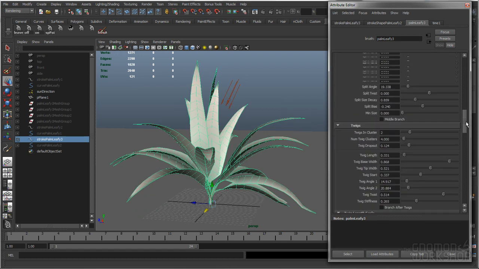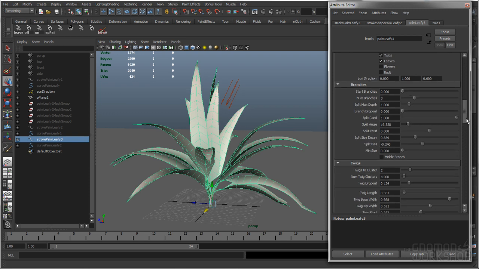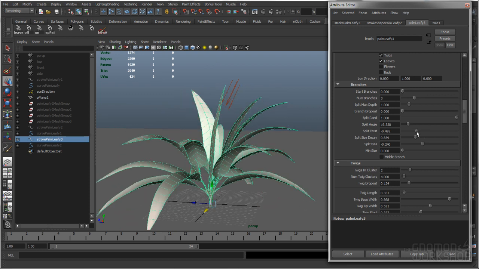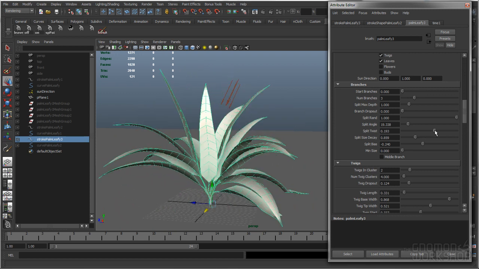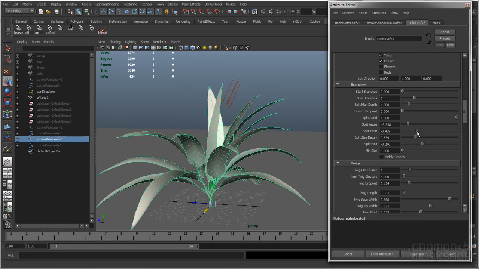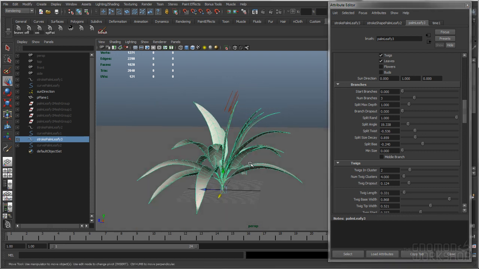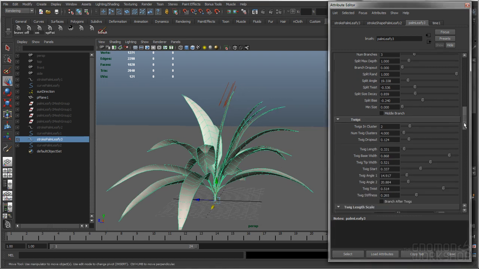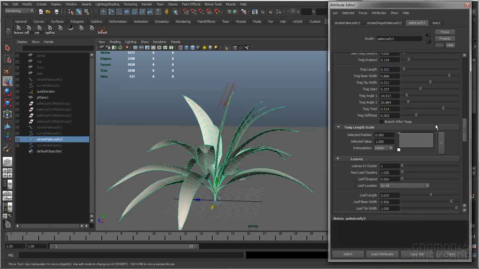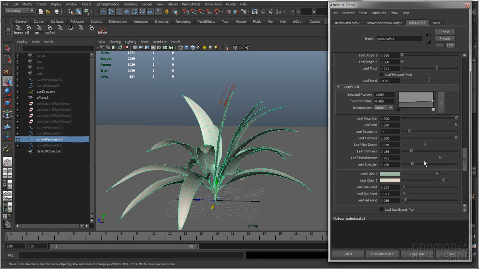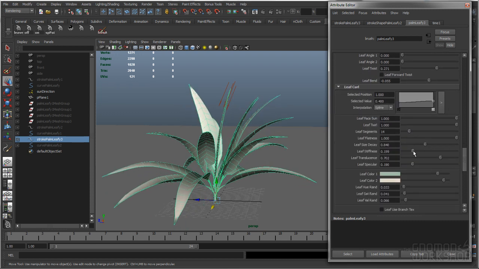And then let's see, go inside here on my branches. I can play with the split twist on the branches. So if I didn't like how things were looking, I can just go and mess around with split twist to rotate things around. Get it to look a little bit more like what I want. And then going in here to my leaves, mess around with stiffness a little bit more.